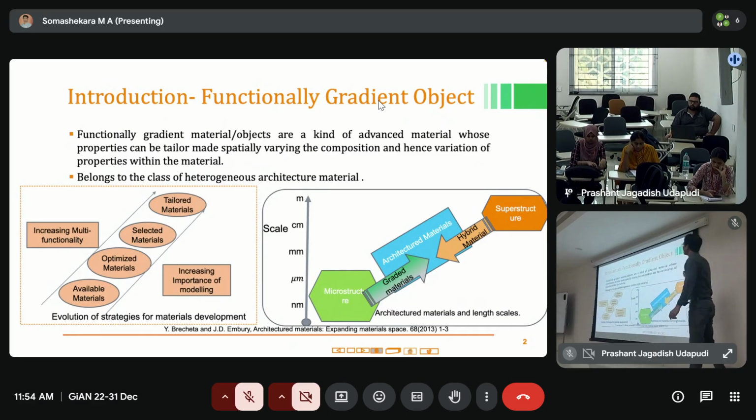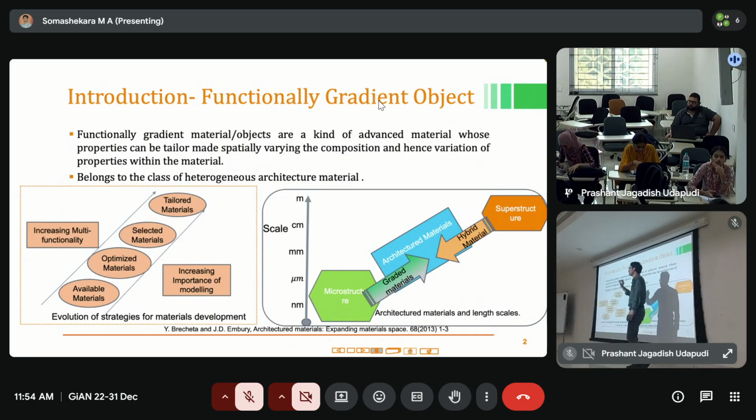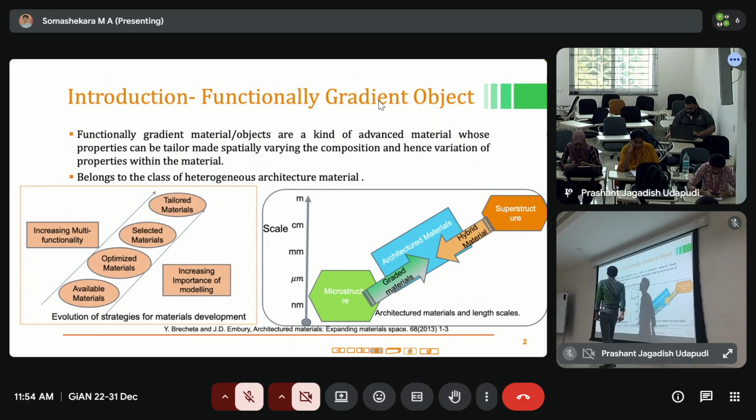When we talk about the gradient structure, we talk about varying your material composition gradually or tailor-made, where you can control the entire composition of the material. While doing that, we can also see a lot of multifunctionality and increasing importance of modeling, because you can do a lot of modeling before you actually see the structure. So this is the heterogeneous architecture.